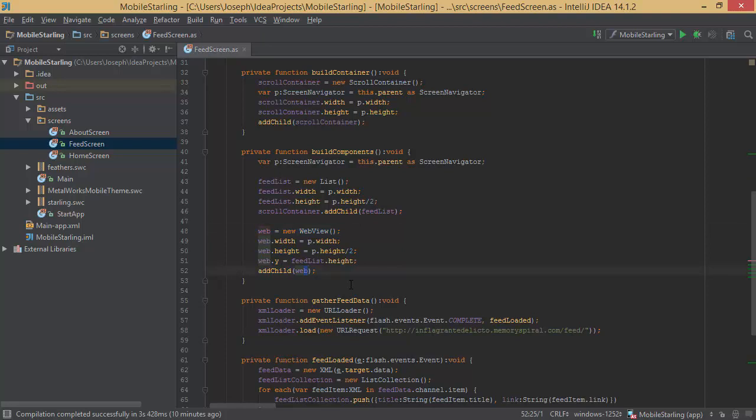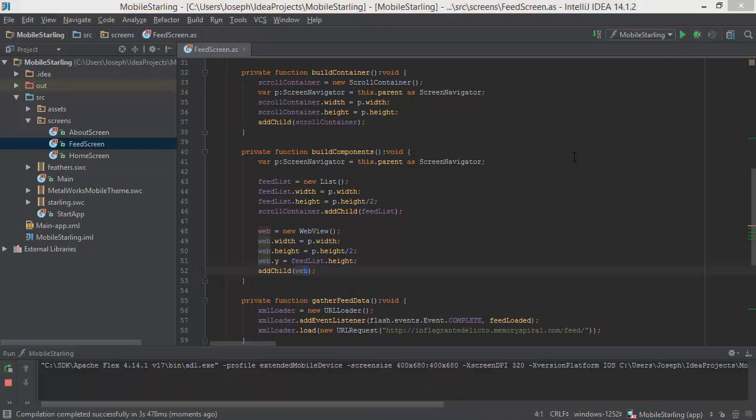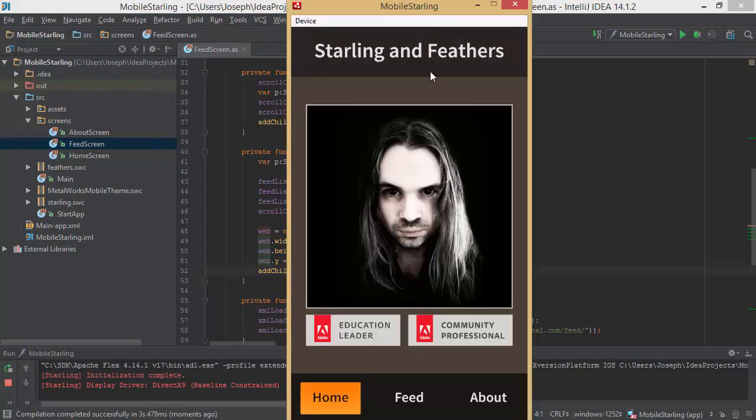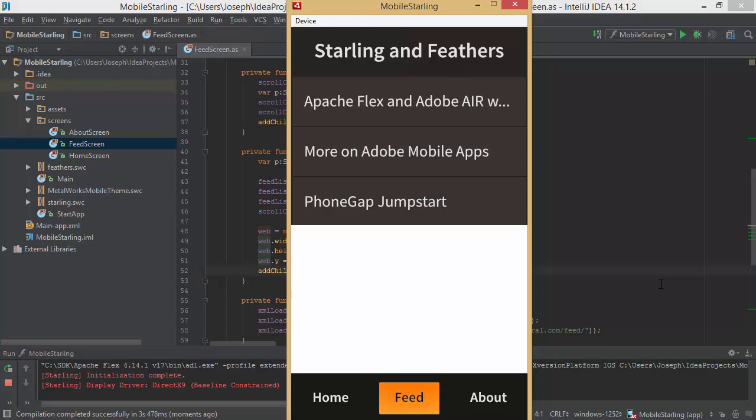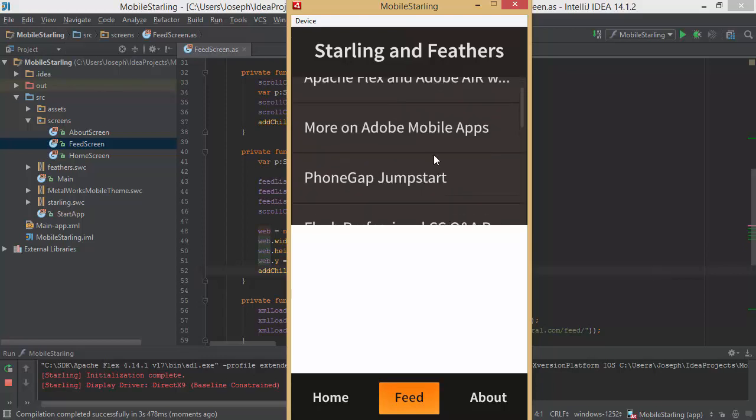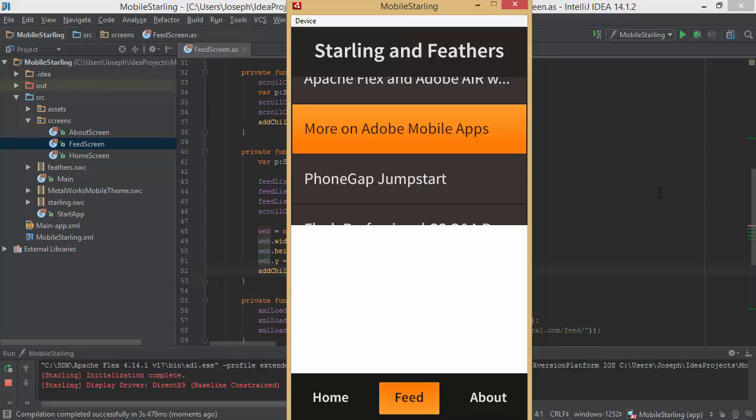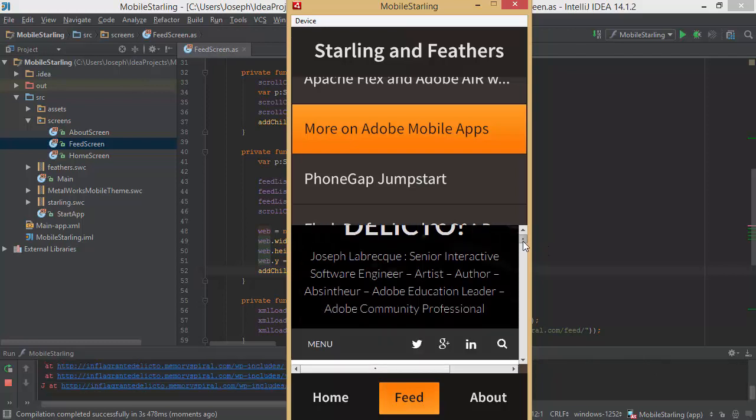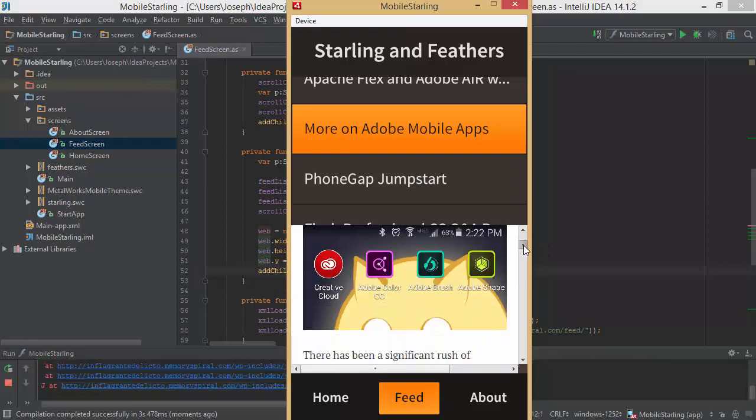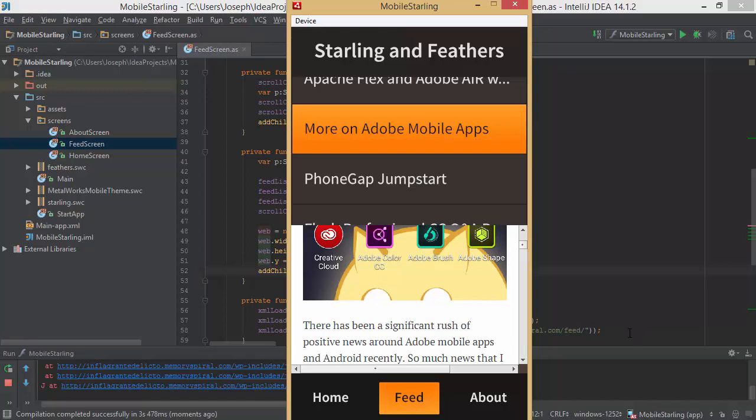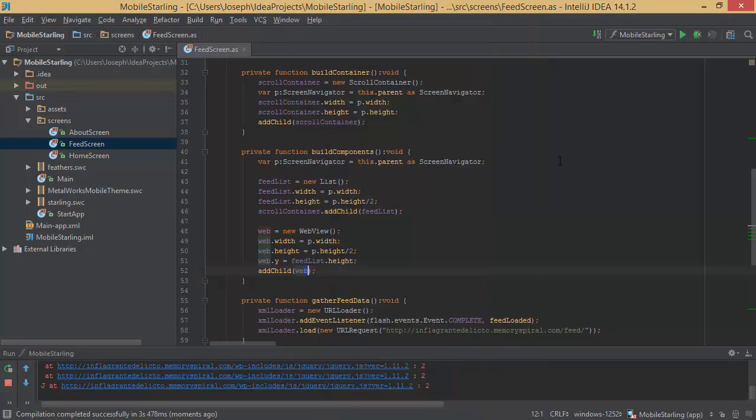So what this looks like when it runs is this. We'll go into our feed view, and we can see that the feed loads up here just fine. And if we click on any of these items, it's going to fire off that event, pulling in the actual article into this web view, and then we're able to look at it. And that's pretty much it. So a nice little RSS feeder inside of Starling and Feathers using Adobe Air.